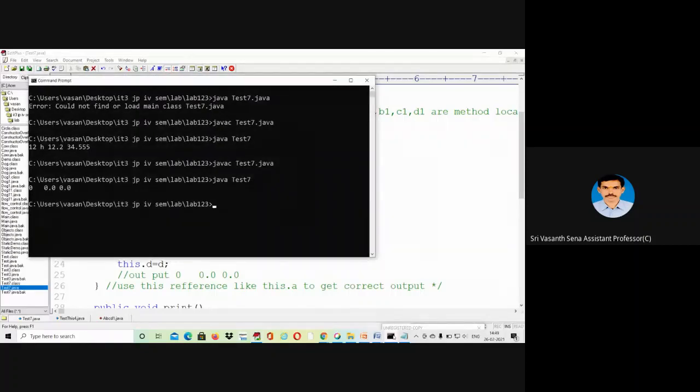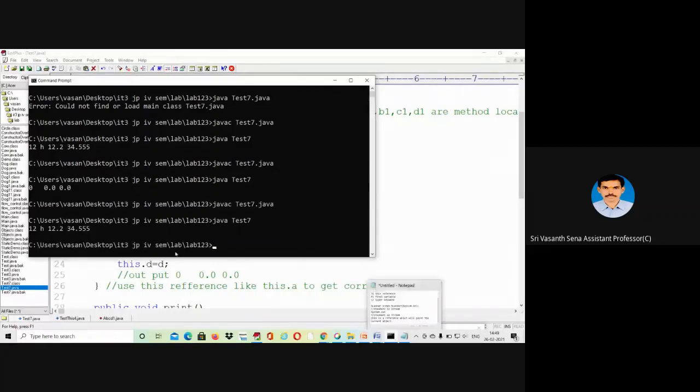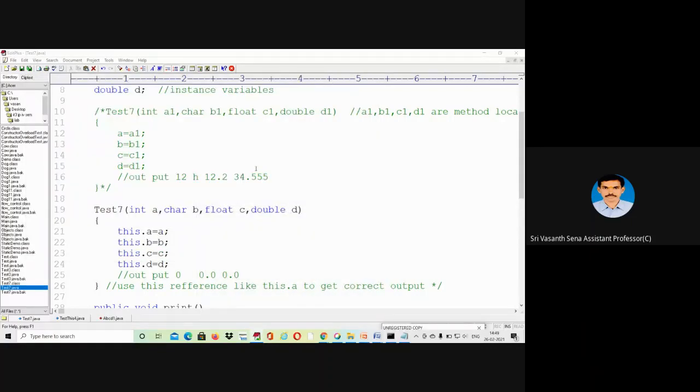Javac compile, java run. Now you are getting 12, H, 12.2, 34.555, right. Children, is it clear? Any doubts?